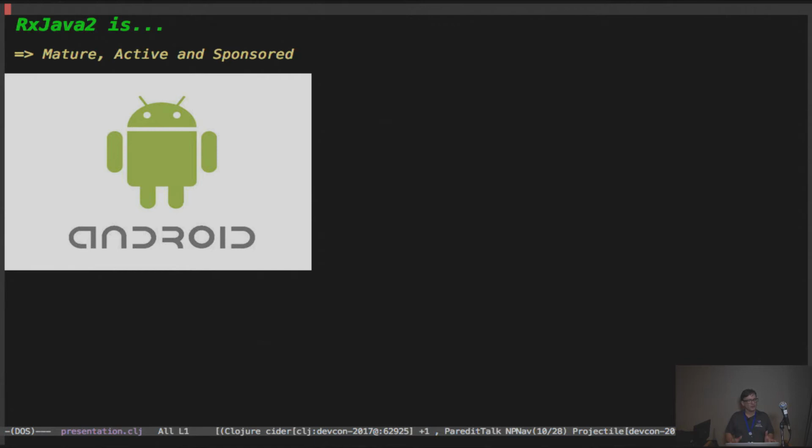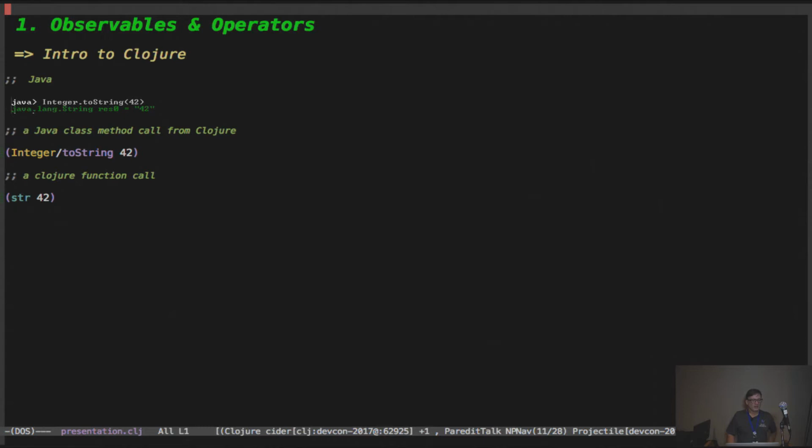So RxJava 2 is one of the many Reactive Extension libraries. It's mature, active, sponsored. Netflix is probably the biggest user on the server side, but the Android community has been getting a lot of use out of it to tame the callback trouble associated with programming on mobile devices. So, getting to our next section.